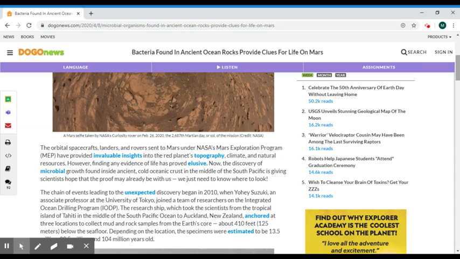So they're saying that not only are they going to try this new method with Mars's rocks, the Mars rocks are also very similar to the rocks that they just did their research on. So it's even more likely that this new method will work with Mars's rocks.